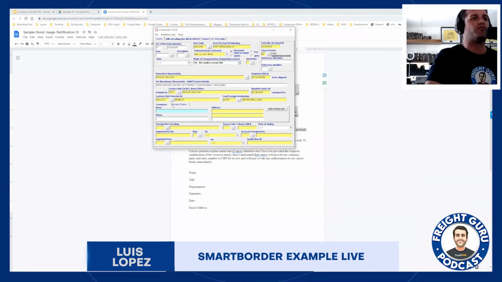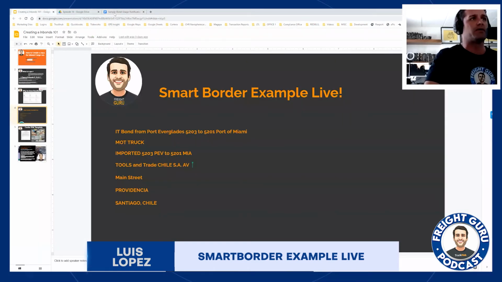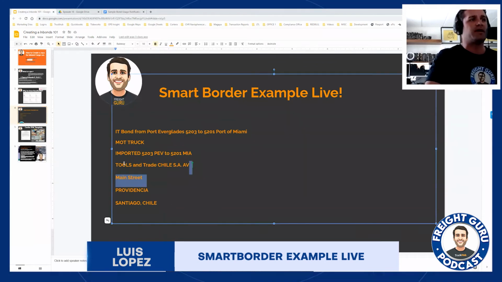Here you're going to put the consignee and the foreign shipper. So in the consignee here, we're going to go back. The consignee is going to be Tools and Trade, Chile, SA, Ave, Main Street, Providencia, Santiago, Chile. So we're going to put that information here.